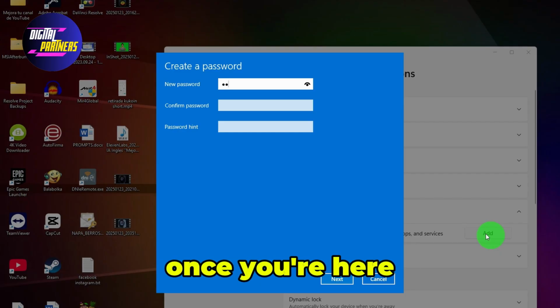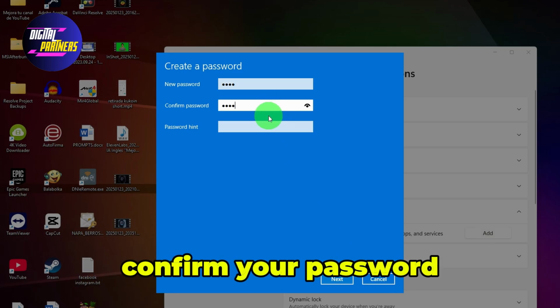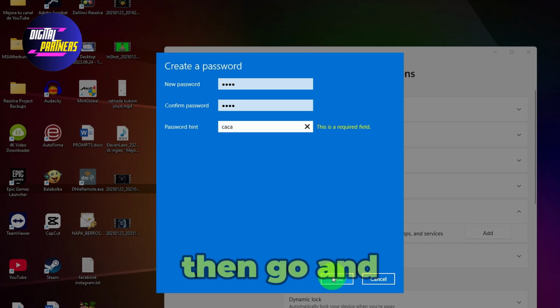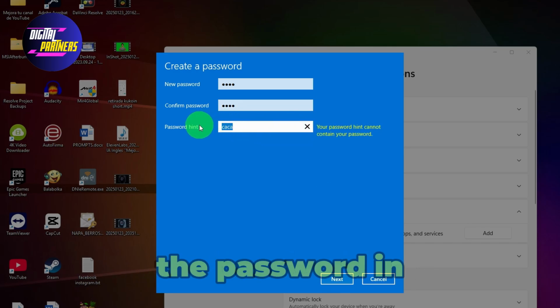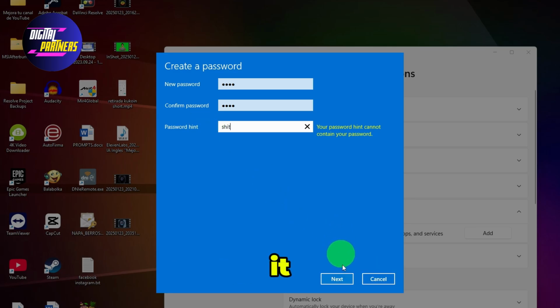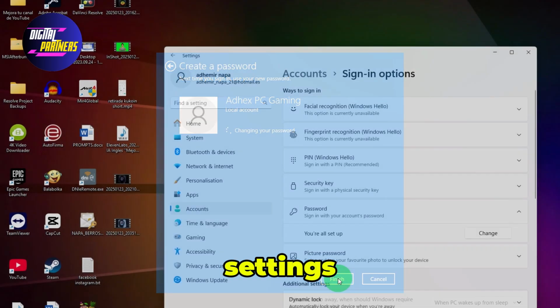Once you're here, enter a strong password that is easy for you to remember but hard for others to guess. Confirm your password by typing it again. Then go and add in a hint. This hint will help you remember the password in case you forget it. Click Next and then click Finish to save your settings.